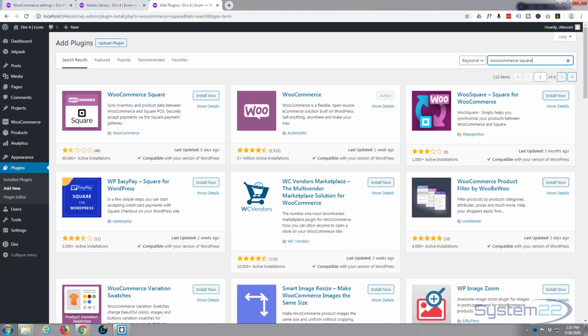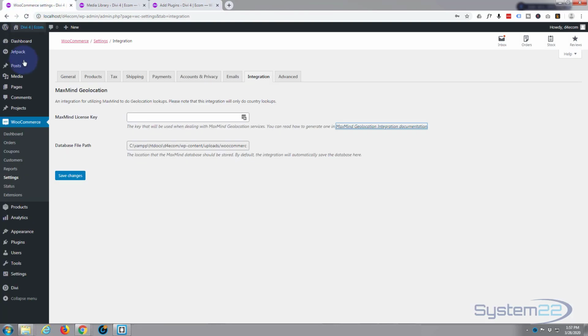Obviously, like I say, for me that's not really pertinent because everybody that I'm selling to is from the United States, so I already know where they're located. Okay, and this just tells you the file path of the database for this information, which, I'm building mine on my local machine here, so it's going to store it there in the WP Content Uploads WooCommerce folder. Okay, no changes, so we don't need to change anything there. And last but not least, let's go to the Advanced tab.